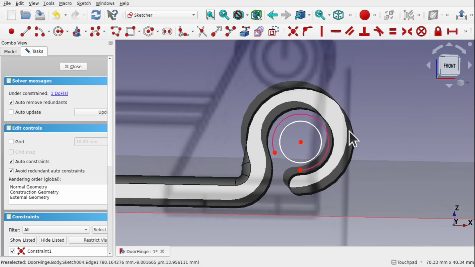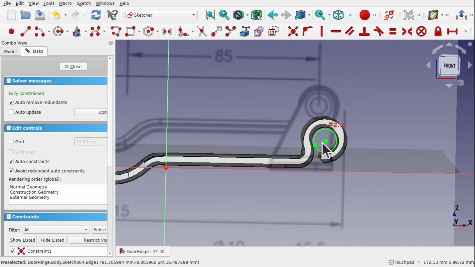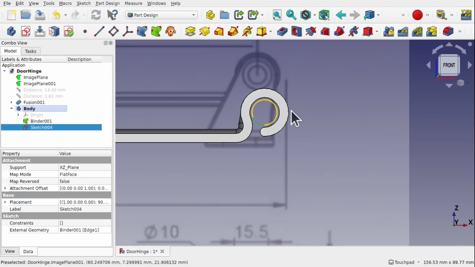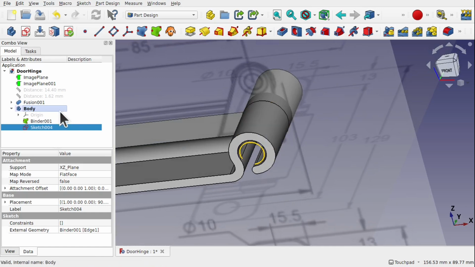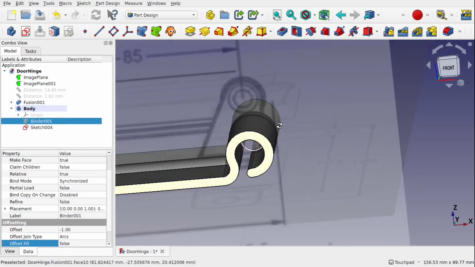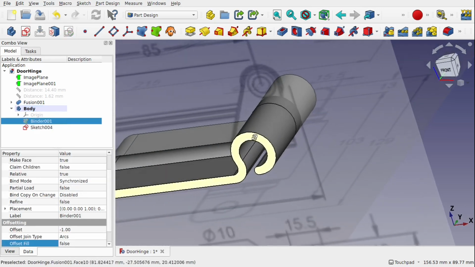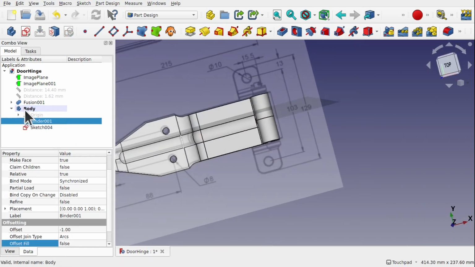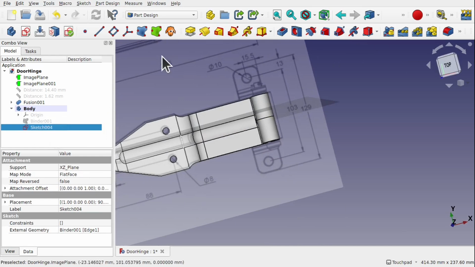Zoom in. This is an arc. So we're going to take this one and make those equal. So we've got that full circle there. Now if I hit close, I can hide the binder because we don't need it anymore. And if we look inside, we can see that circle there. And I'm going to pad this.